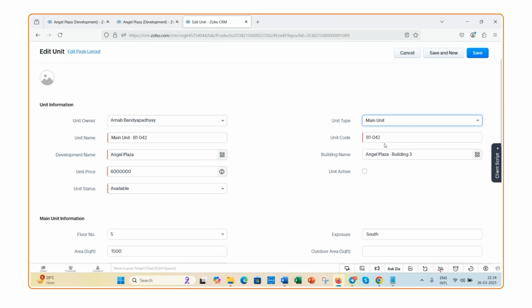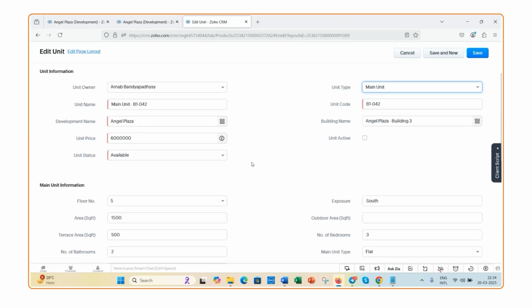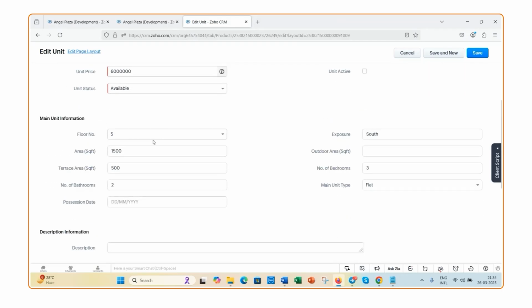So we have the unit code. This is also something which we can create from the system. Now you have the unit price details, and what is the status of the unit. Now this is also one of the most important sections that we have created, the main unit information. So in which floor this particular unit is in, you can definitely go ahead and update that as well. What is the exposure, or what is the open side of this particular unit, right? So you can go ahead and mention that.